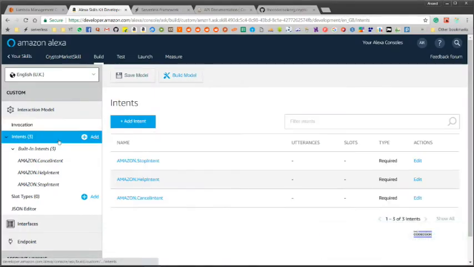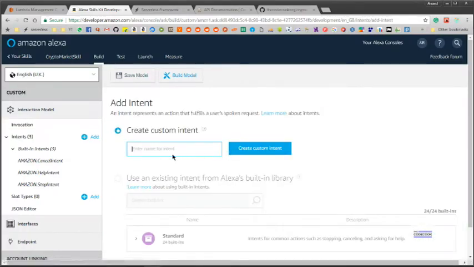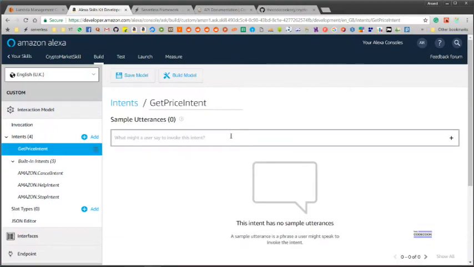Next we come to intents. I will quickly add an intent. I'll name it get price intent. So an intent is an action that needs to be performed based on what the user says, and you can create as many intents as you want. Next is sample utterances. An utterance is a sentence which the user will say to trigger this intent. So let's just add a few utterances.